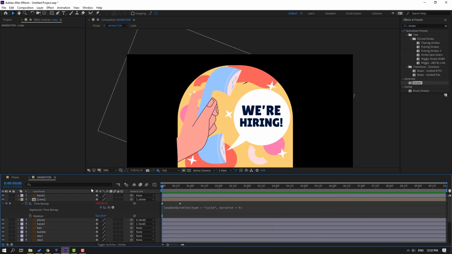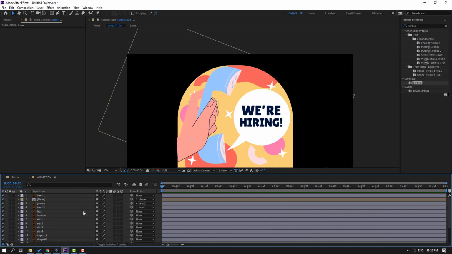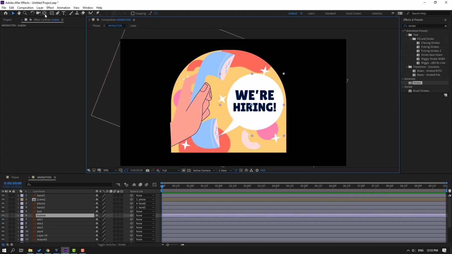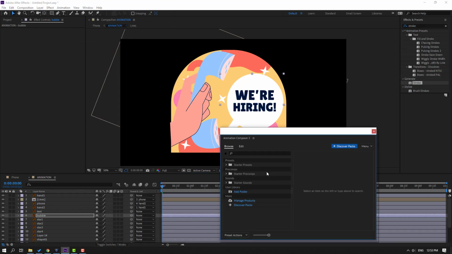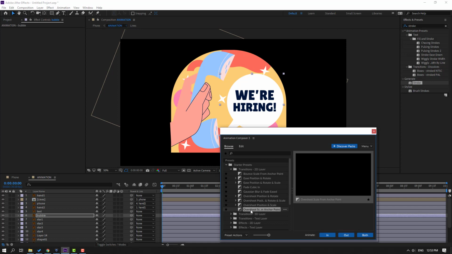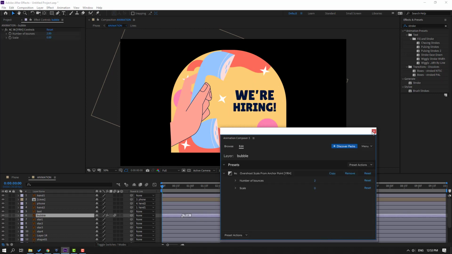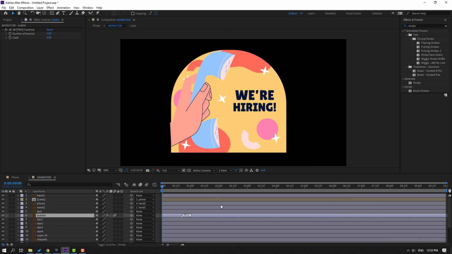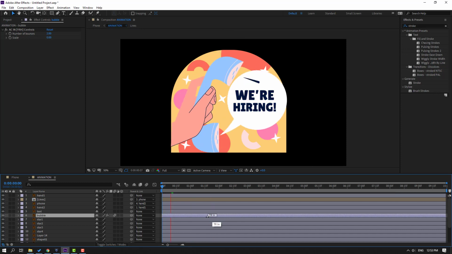Nice. Let's close settings and select this bubble. Go to anchor point, move the anchor point here. Click selection tool and go to window, open animation composer 3, open starter pack. Open here, select this overshoot scale or this. Click in. Let's close window and let's see. Okay, select this and move to right. Let's move to left, this very slowly.